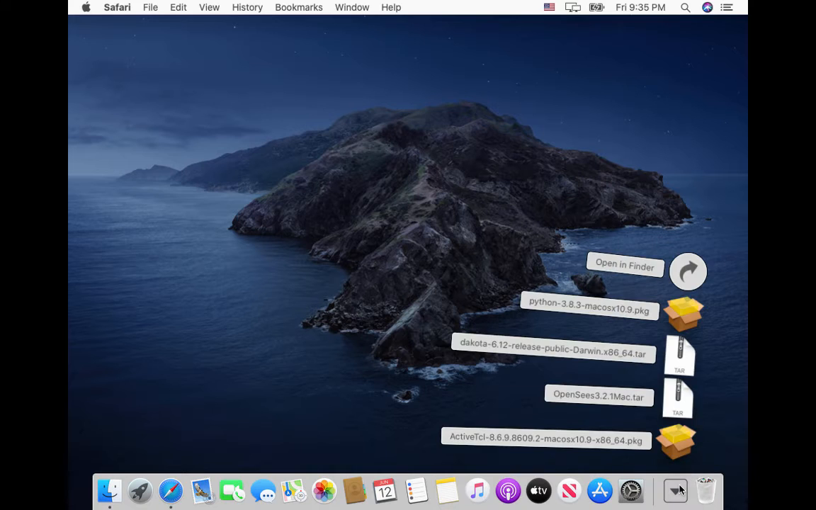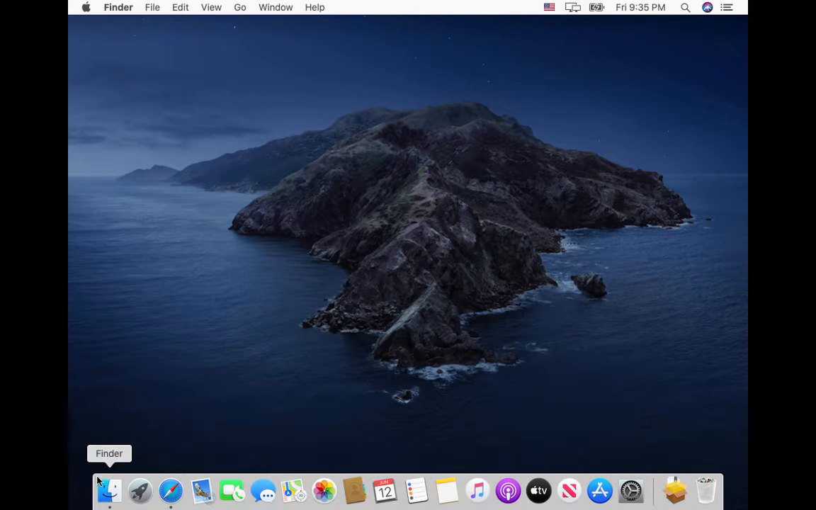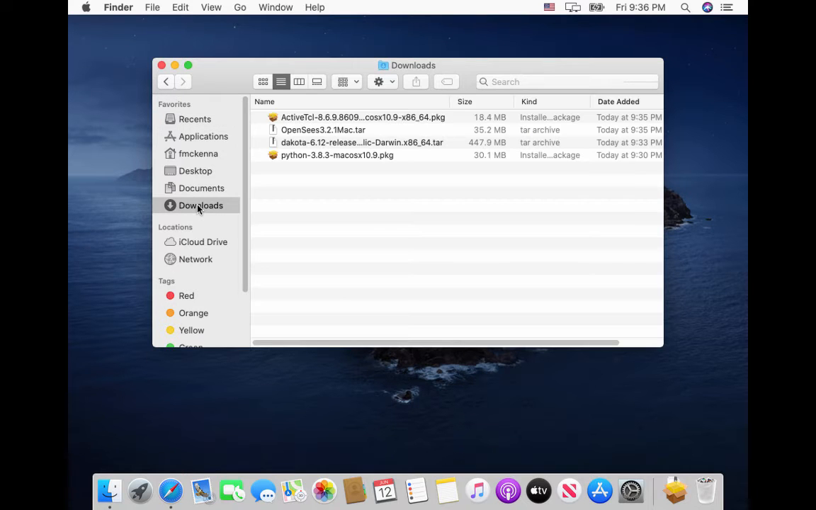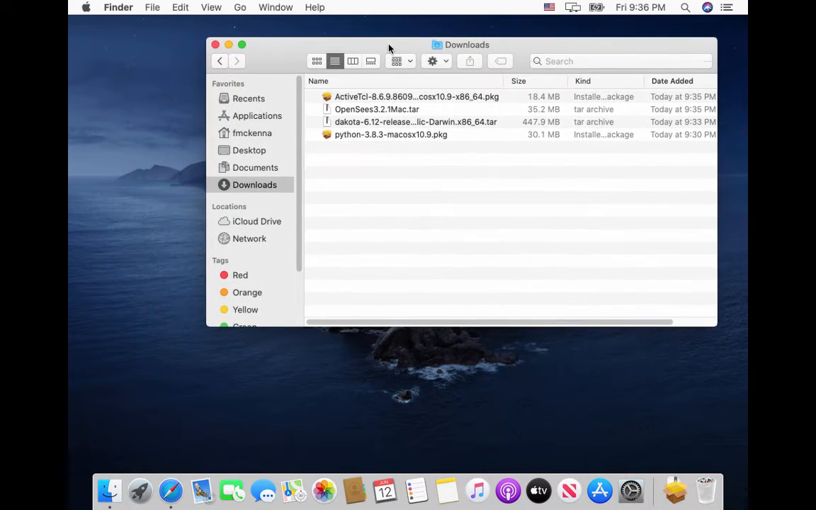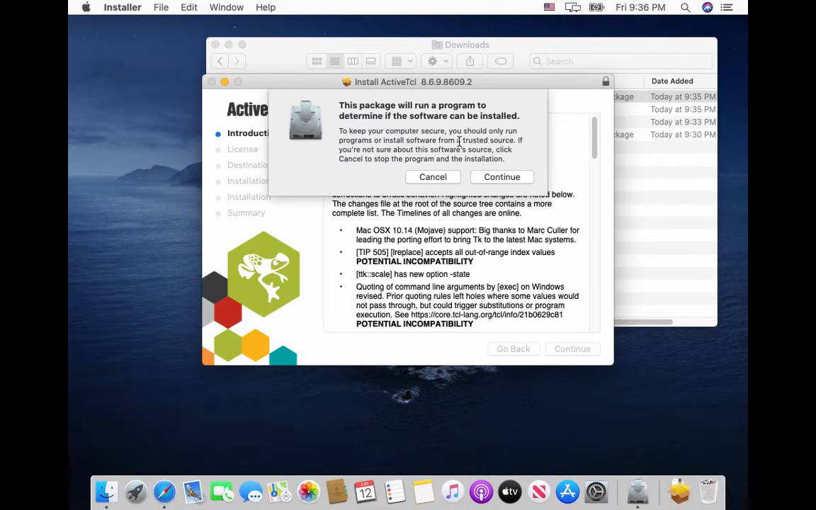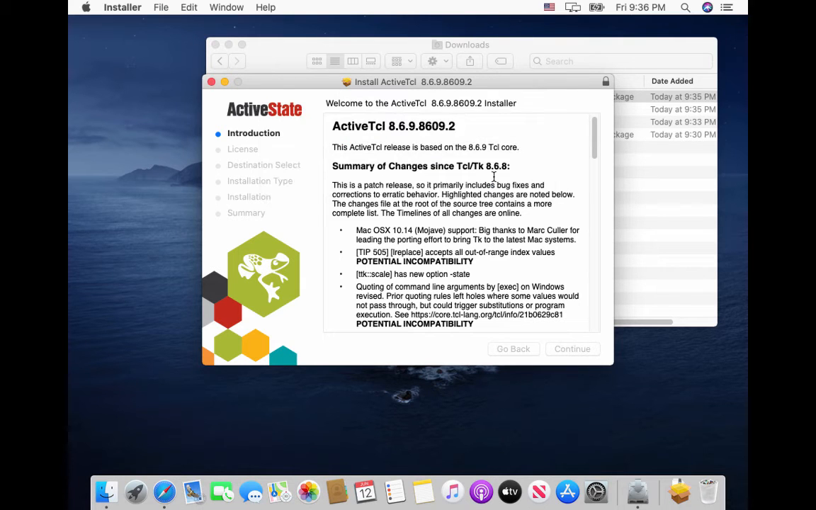So we're going to open Downloads. Let's do this in Finder. So I'm going to go to Downloads in Finder. So first up, ActiveState. Let's do that one first. So we double click on the package. Brings up all this stuff.